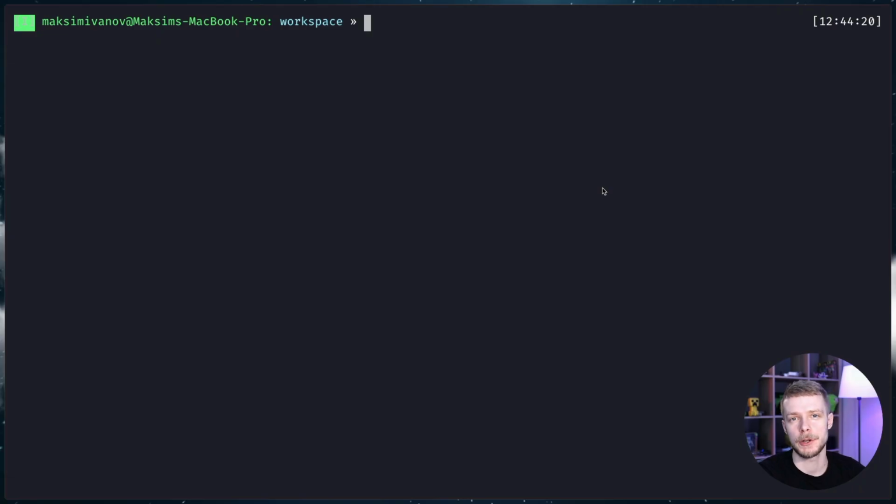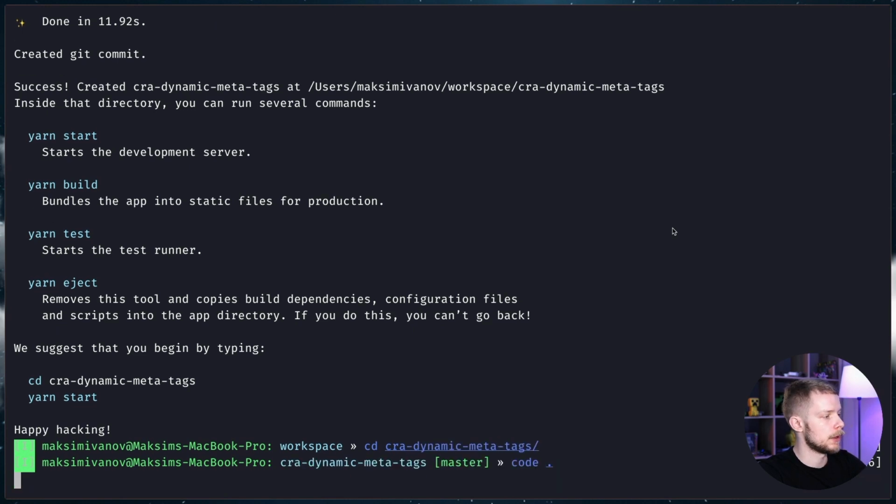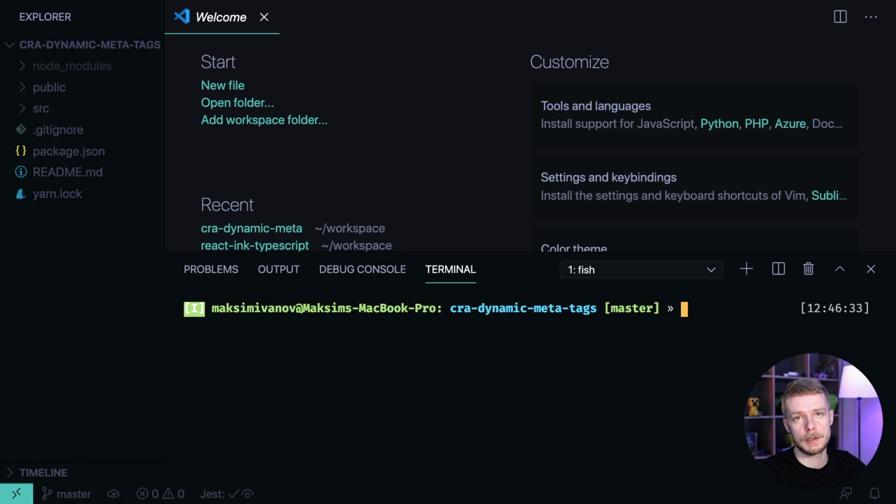I'm going to start with a fresh Create React App installation. npx create-react-app cra-dynamic-meta-tags. Now we'll go to this folder, cra-dynamic-meta-tags, open the editor, and then install Express.js as a dev dependency. yarn add --dev express.